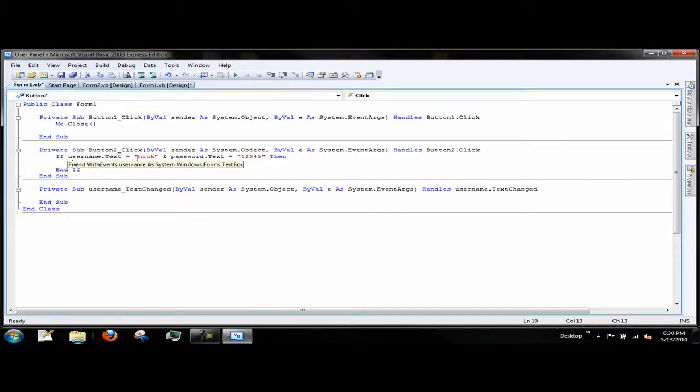So what we just did was, if the username, if we write in this text box, the first text box, Nick, and this is all case sensitive, I forgot to tell you that. So let's put it to uppercase, and I'll show you also how case sensitive goes along with this tutorial. And password.text equals 1 2 3 4 5. This tells you that both of these have to equal in order for Then to happen.